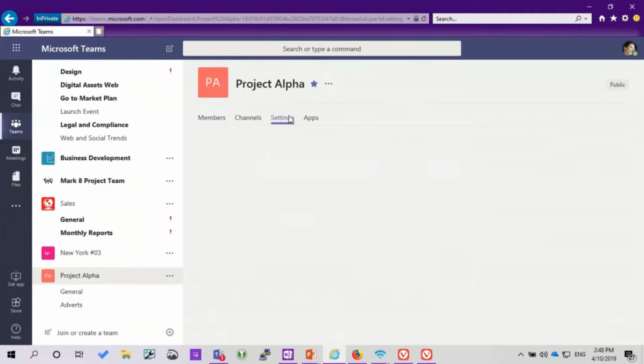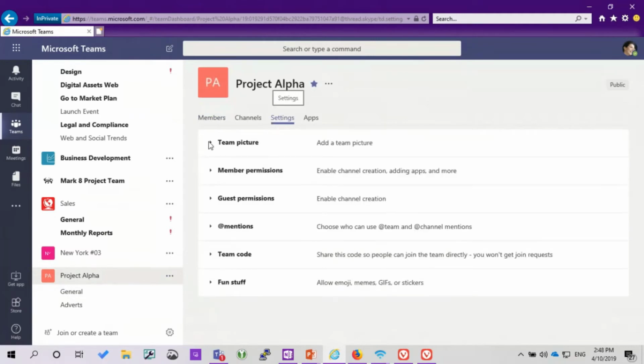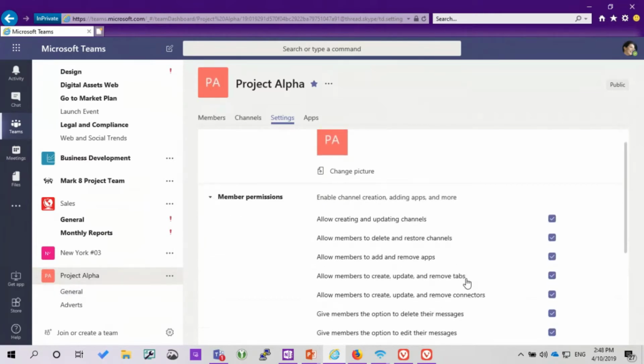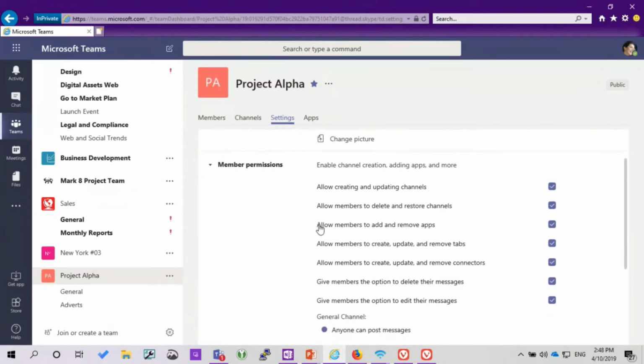In the settings, you can change the team picture. So that's this little icon here. You can manage the permissions of each group type. So members can add, remove apps, etc.